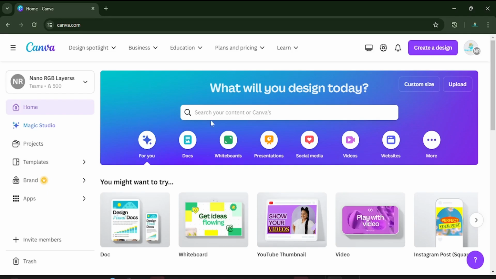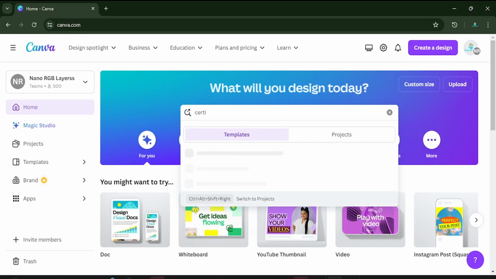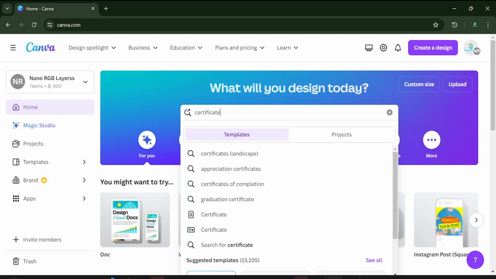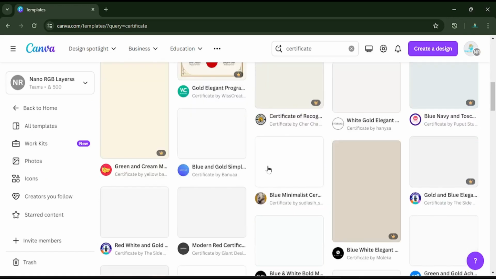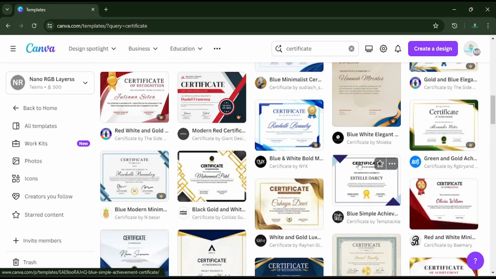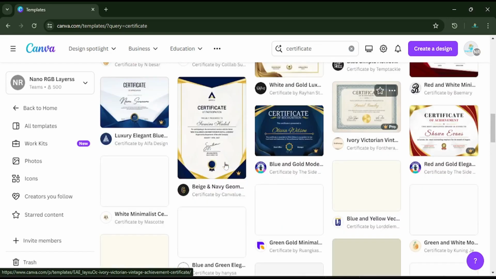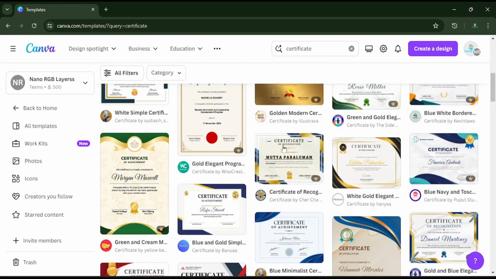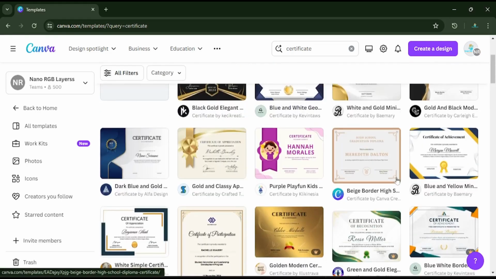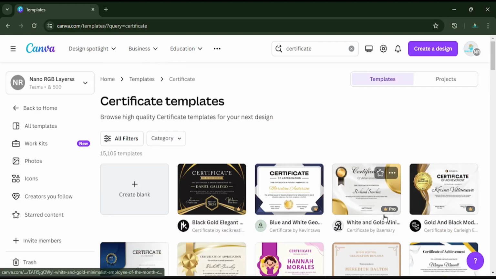So when you are here in the search bar, just come over here and type in certificates. Okay. And let us see. So you can now see that Canva has given us several templates that we can generously choose from. And definitely before you're done scrolling down here, you should find a certificate that suits your taste. But if you don't find, you can actually come here and create from scratch.